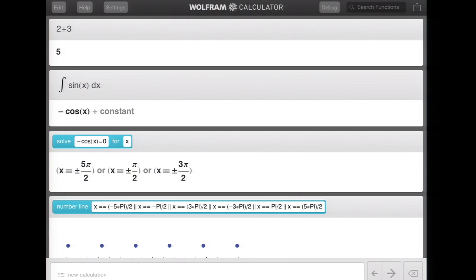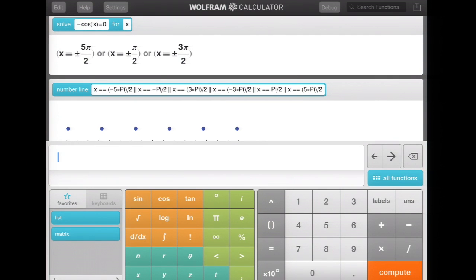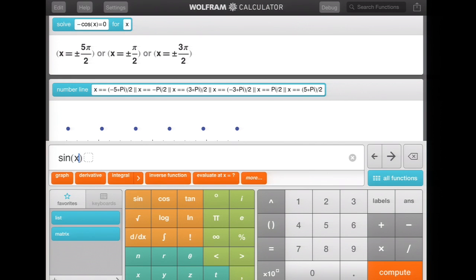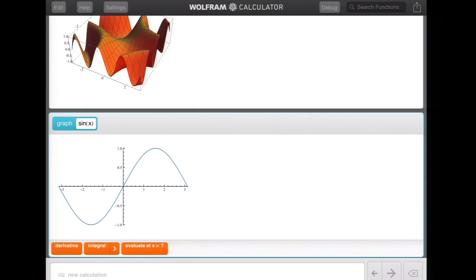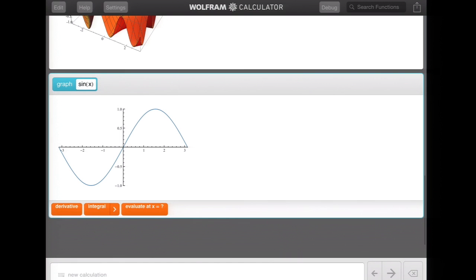So if you haven't seen this, this is Wolfram's take on a scientific calculator for iOS. It tries to minimize the amount of typing you have to do by providing predictions for the type of operations you want to perform based on what you've typed so far. So if I type sine of x, I don't have to type that I want to plot. I can just hit that button. It says graph, and it makes a graph of the function.